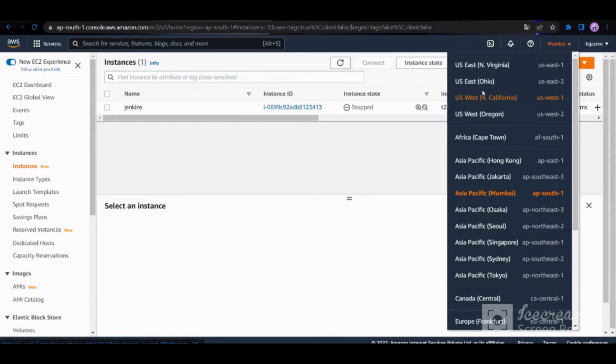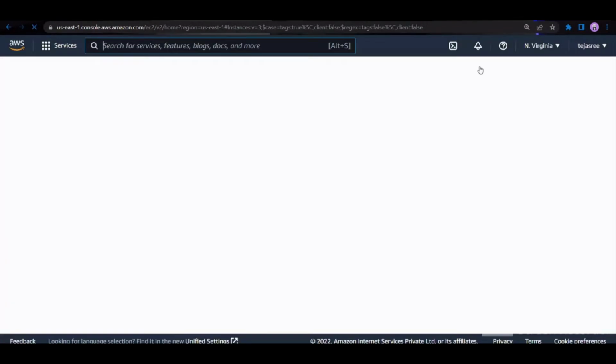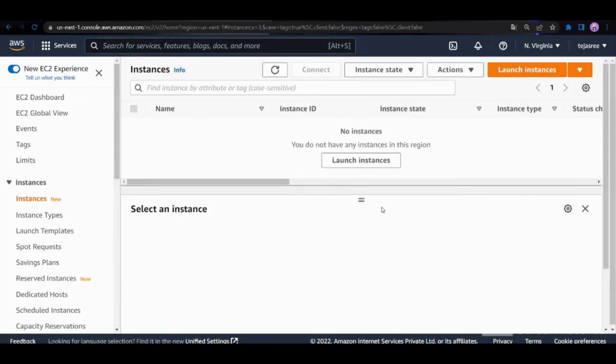I am going to create it in Northern Virginia. Let's go to Northern Virginia. I am seeing no instances here, right? First of all, I am going to create only two groups. One is the developer group, another one is the testing group. I am going to create two nodes in each group. So how many nodes in total? 4 nodes. Along with these 4 nodes, I am going to perform all these actions through the Ansible server. So 4 plus 1, 5 nodes.